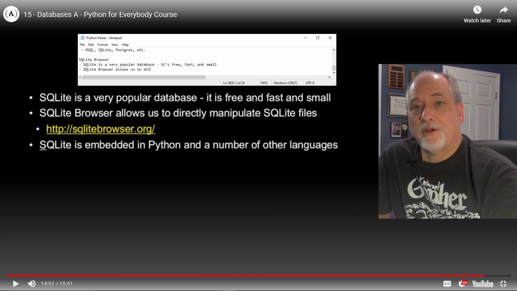allows us to directly manipulate SQLite files. We go get it at sqlitebrowser.org. And then what else? SQLite is embedded in Python and a number of other languages.